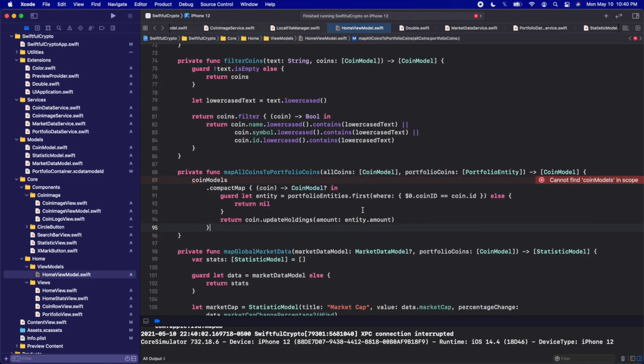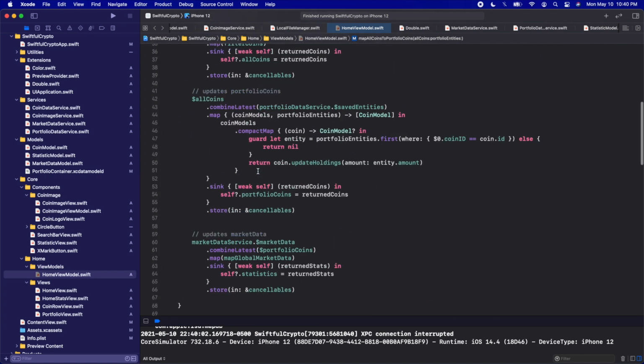Let's see, we changed up the names. Sorry, this all coins should actually be coin models. Let's actually change this. Let's do all coins and make that this variable here. And then these portfolio entities, I like that word better, so let's make this portfolio entities. And this should build. Let's put this function up in our code so it's nice and neat.